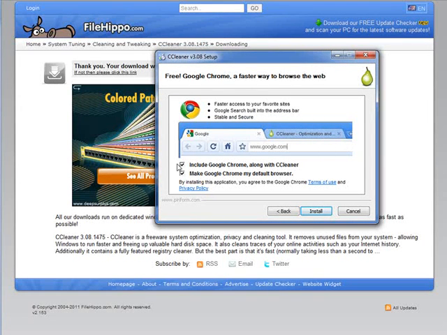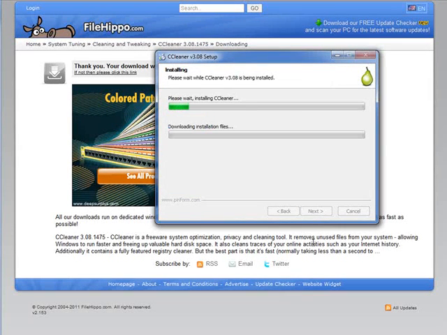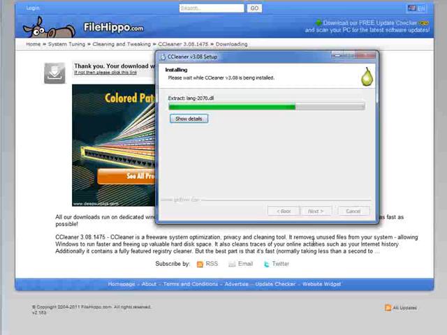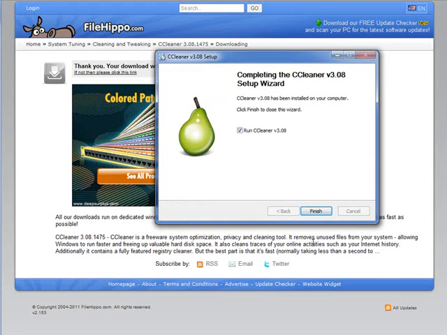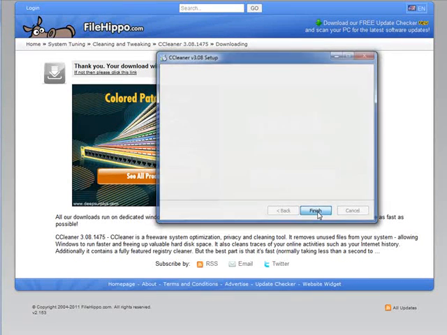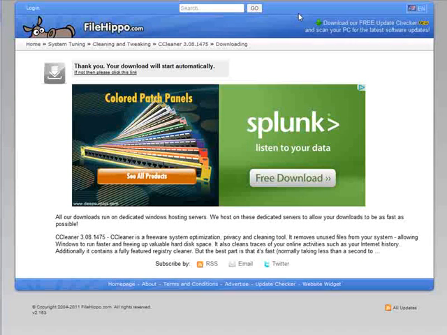Uncheck these. So here it goes. It downloads the install files on the fly while it runs this, so it takes a minute depending on your connection speed, and then it does an install from there. So that's done for now. Let's not run this right now because we're going to go get another program.